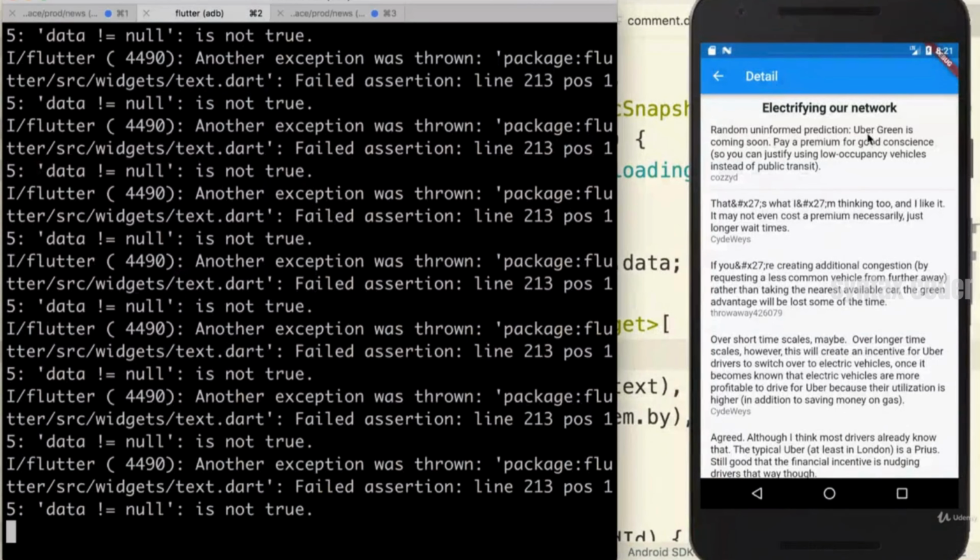In the last section, we displayed a full comment list, and if you had a little bit of luck, and I say this if you're lucky this time, you might have seen an error message that looked like this on the screen. Something that says, failed assertion, data not equals null, null is not true.